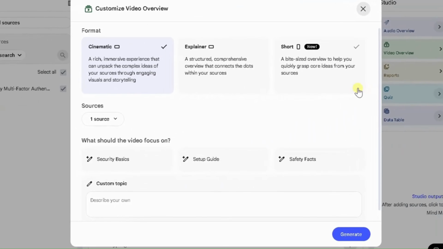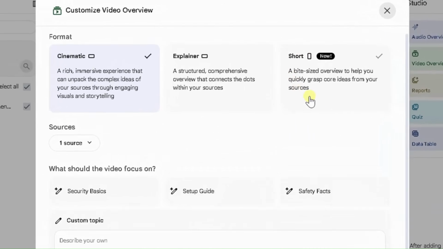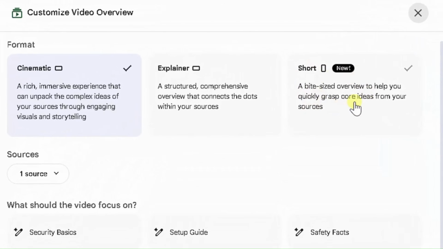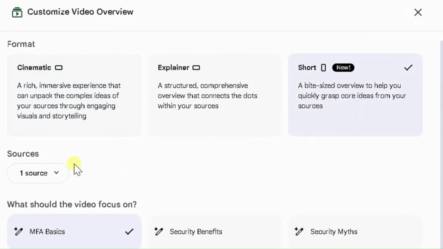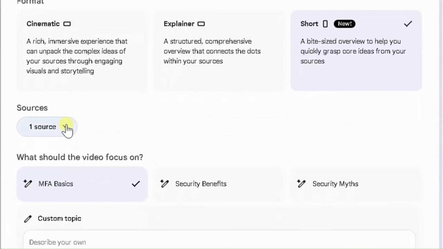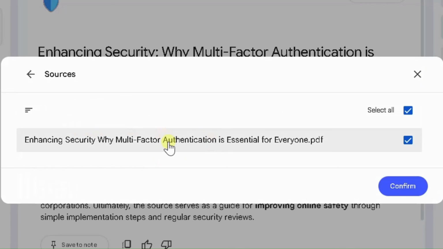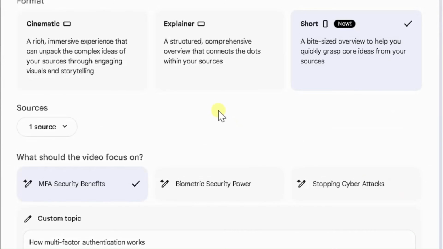So the first thing we're going to do is generate the shorts video. So it's this option we're going to use. We're going to create a bite-sized overview to help you quickly grasp core ideas from your sources. And we've only got that one source, and it will highlight the source here. And if we click on the down arrow, this is the source NotebookLM will be using to generate the shorts video. So if we click on confirm, it will go back to this page here.